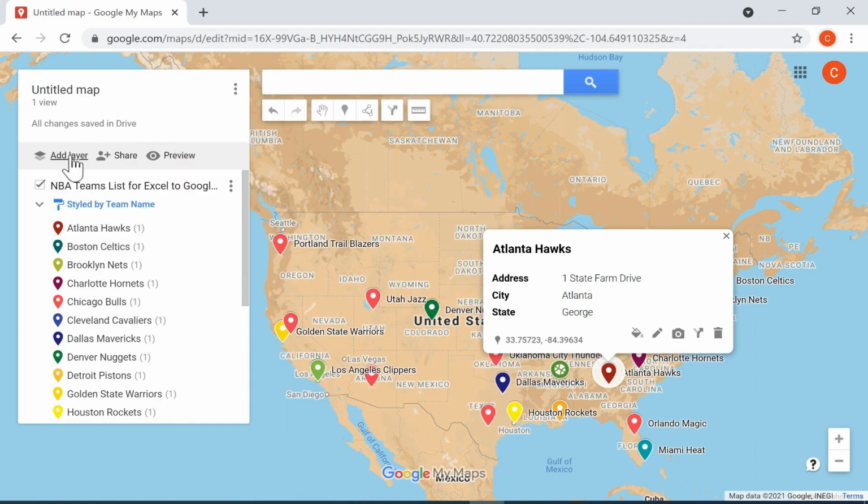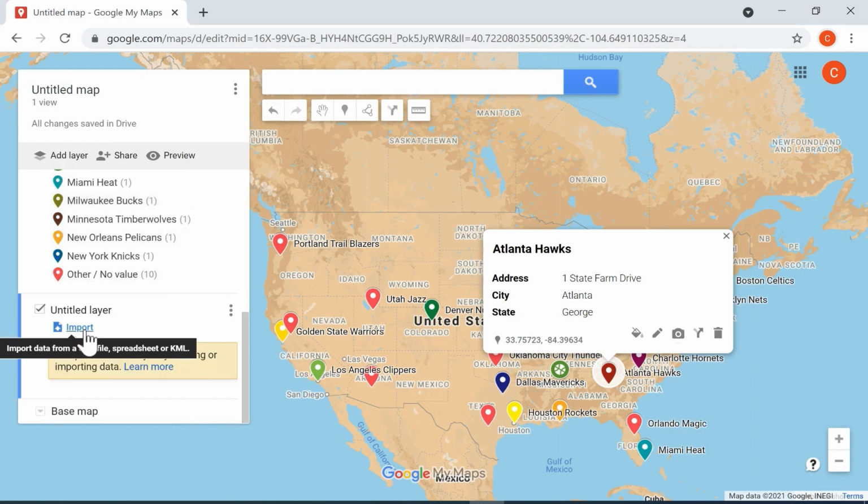Now notice this, in the upper left corner, it says Add Layer. So right now, I just have the one layer, the NBA teams list that I got from Excel. But if I wanted to, I could click to add a second layer, and then I could import data, let's say from Canada and their basketball teams.